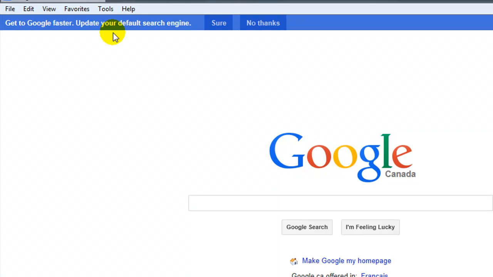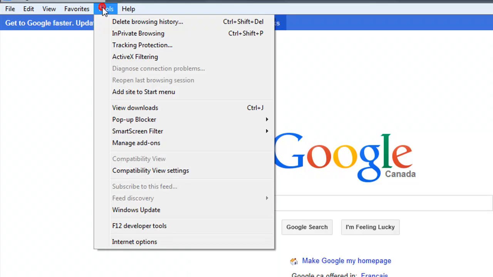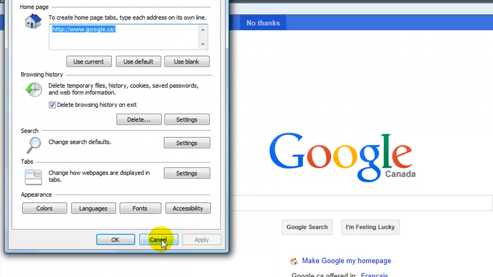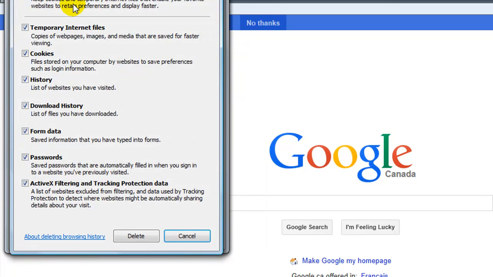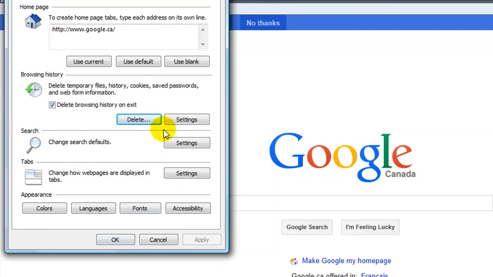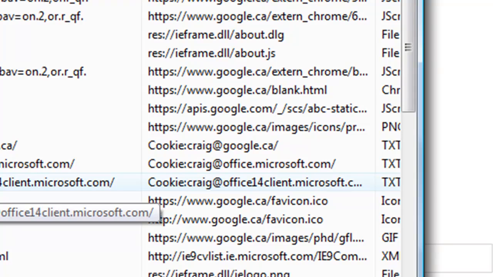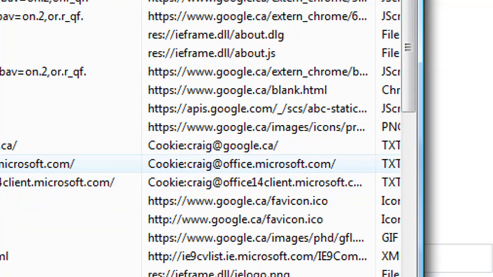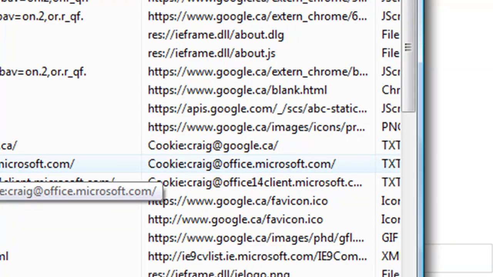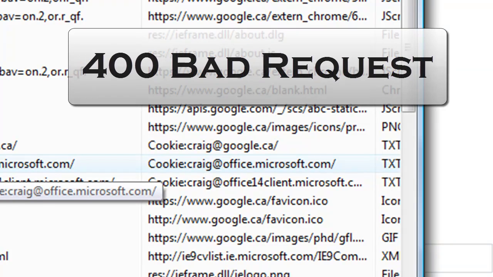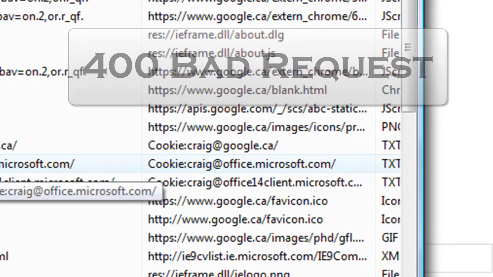However, if you still have this problem, you simply come over to your Tools, Internet Options, and then under the General tab, you can click on Settings. Alternatively, you can click on Delete. Make sure everything is checked and just delete all of the temp files, etc. Or you can come to Settings, click on View Files. This is going to open up the folder with all of your temp stuff and your cookies. And basically you'd have to locate the cookie for your website that's giving you the 400 bad request error.